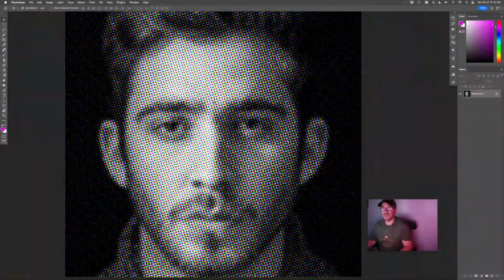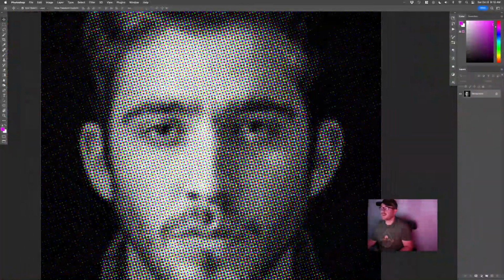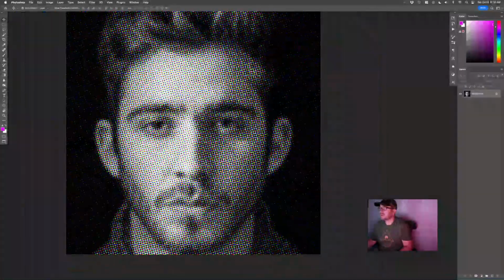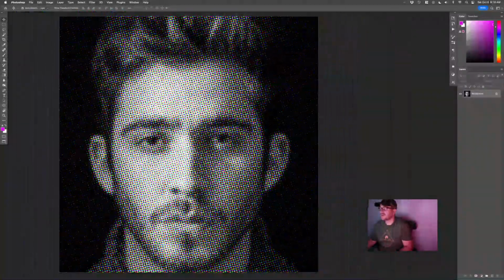If you zoom in, all you see is dots. That's how things are printed. It's a neat design trick to use. You'll probably start seeing these things out there.